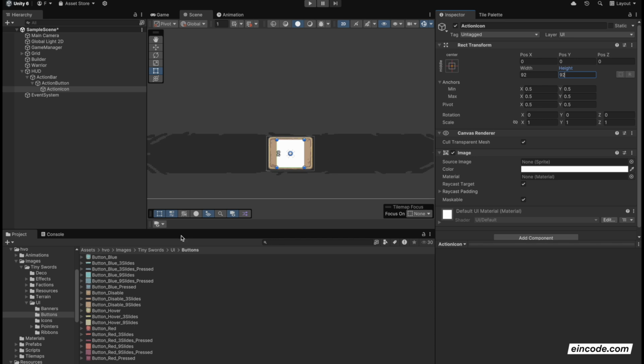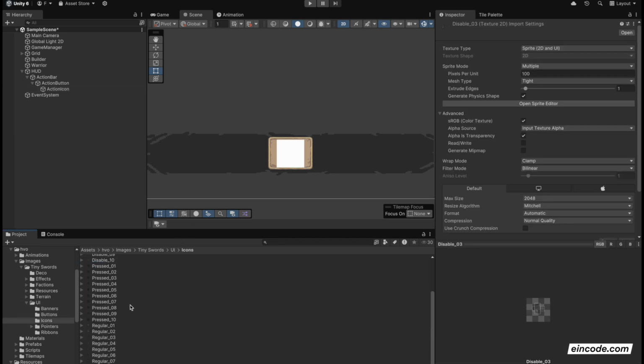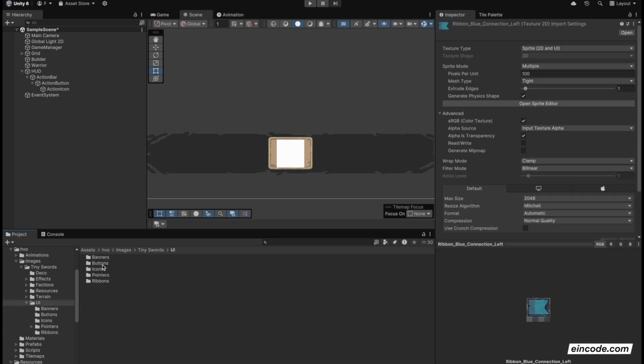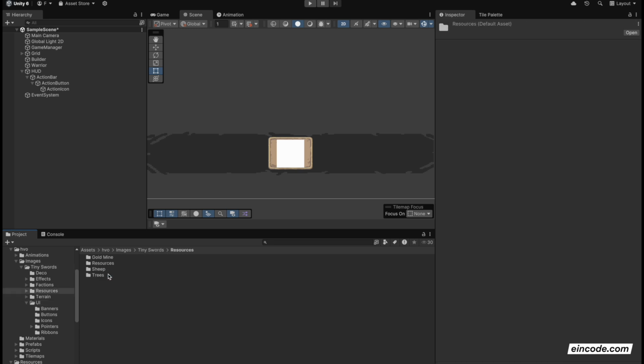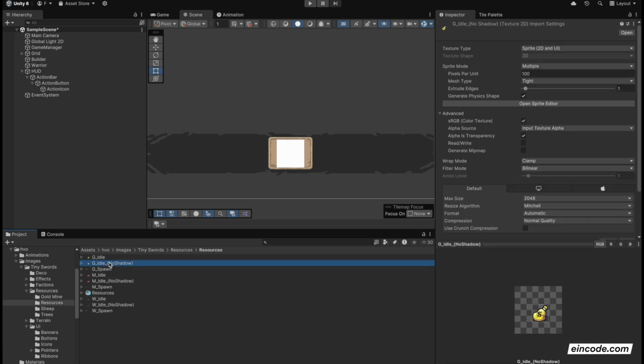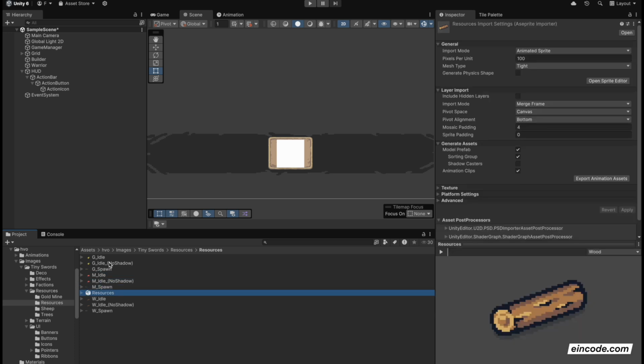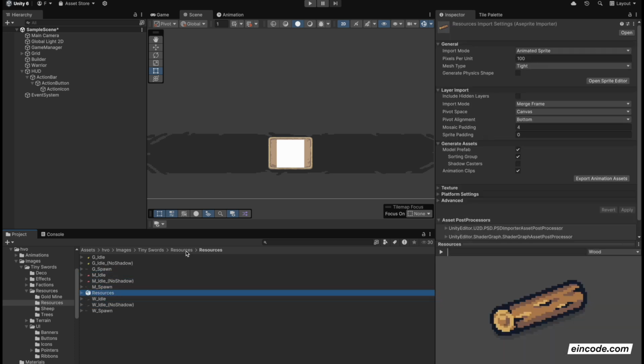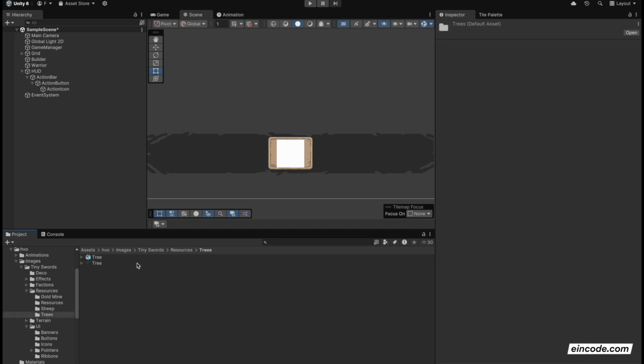So we need to go to the UI folder. We have icons here. No, these icons I don't want to use. Do we have something better? Ribbons, not the ribbons. So let's take a look in the folders, maybe tiny swords and resources. Resources. Okay, we need to find some. It doesn't really matter what icon we provide there, but I think there should be no trees. Give me a second, I will find what I'm looking for.